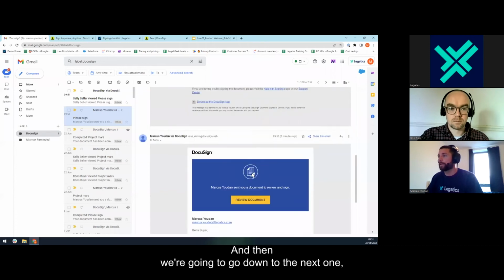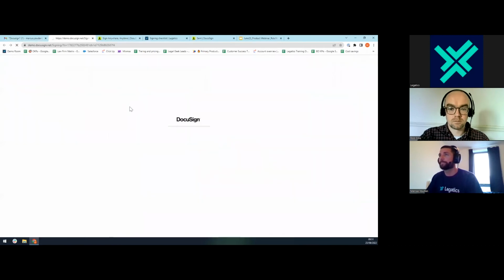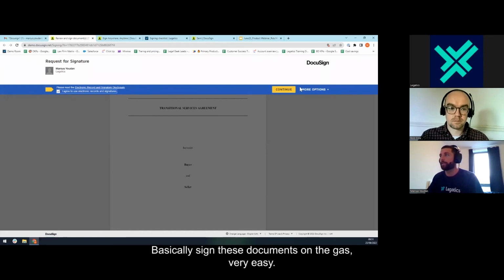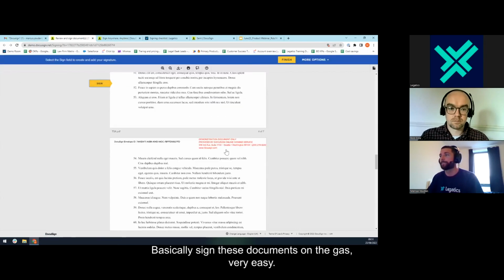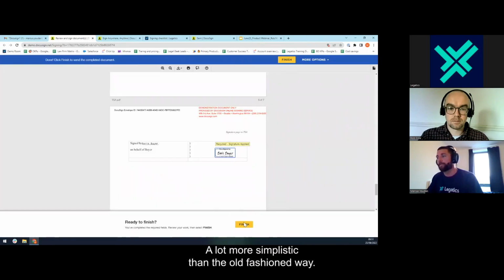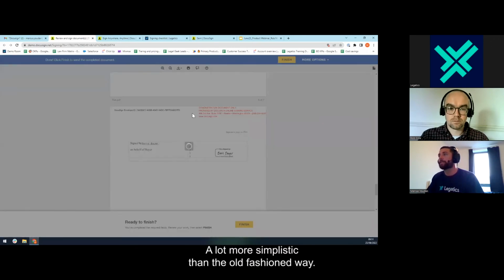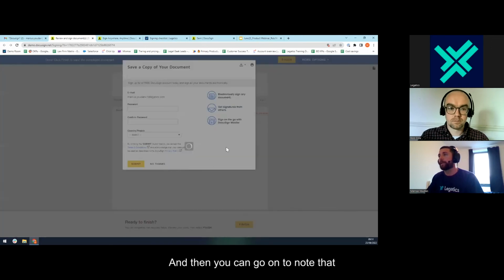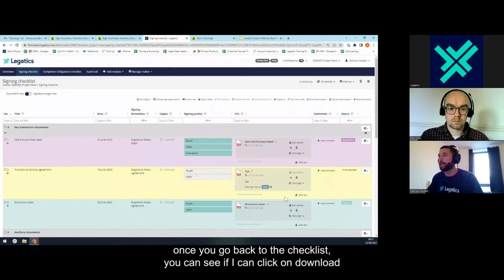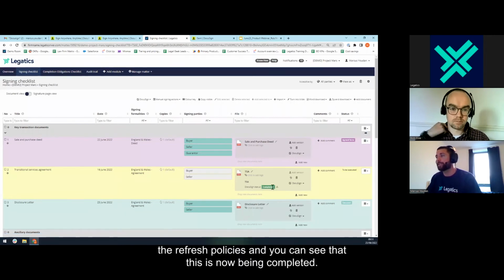And then we're going to go down to the next one, do the same thing. And you can see just how simplistic it is to sign these documents on Legatics. Very easy, a lot more simplistic than the old-fashioned way. And then we can go on to no thanks. Once we go back to the checklist, you can see that I can click on download, so refresh, apologies, and you can see that this has now been completed.